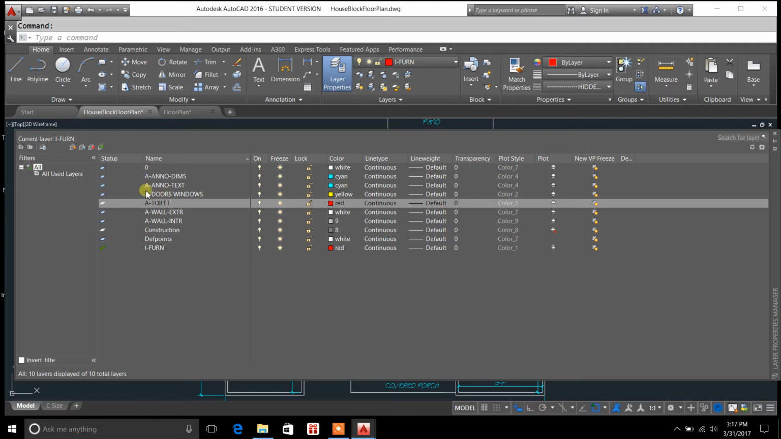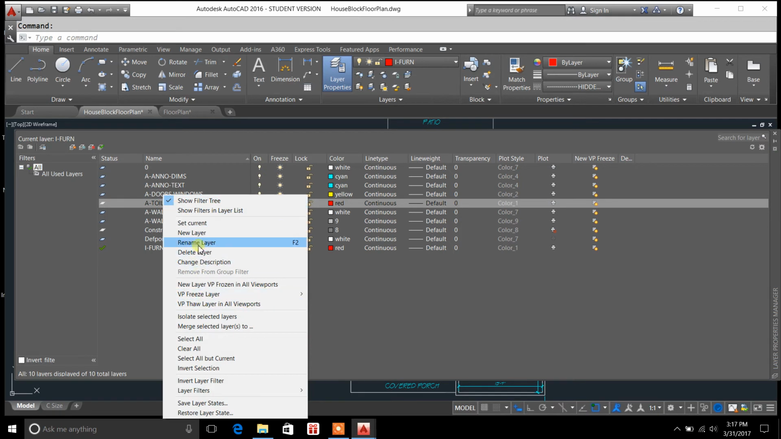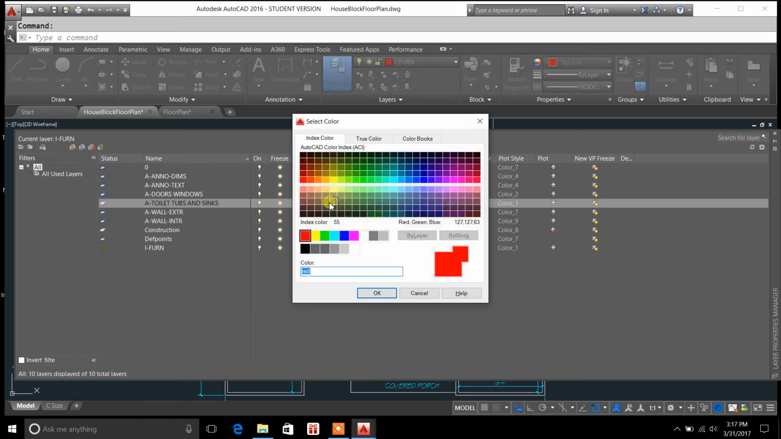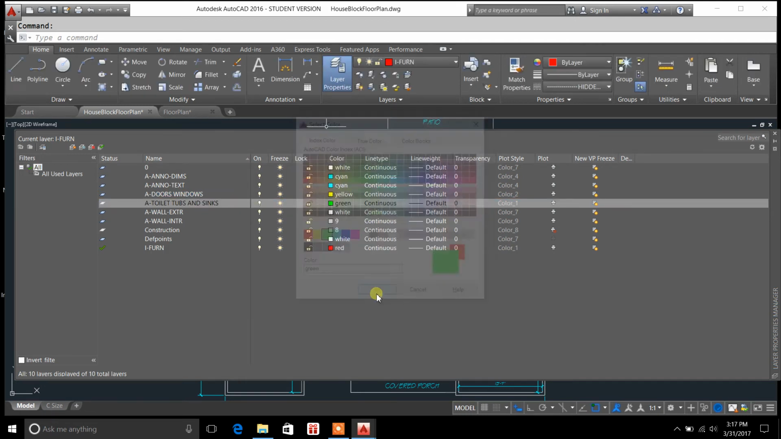And normally what you're going to do is you're going to put an A in front of your layer and then label it like doors, windows. I've got one right here that I'm labeling right now, and it's toilet, tubs, and sinks. So I'm going to change the color property on that to green.